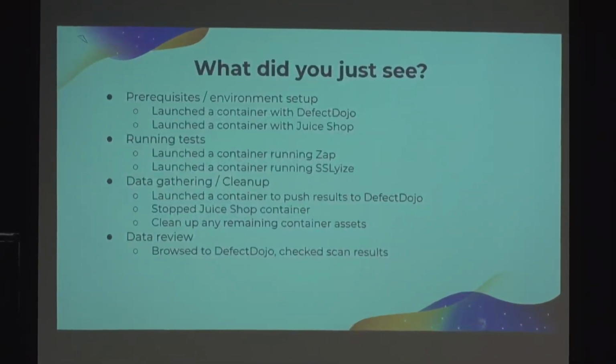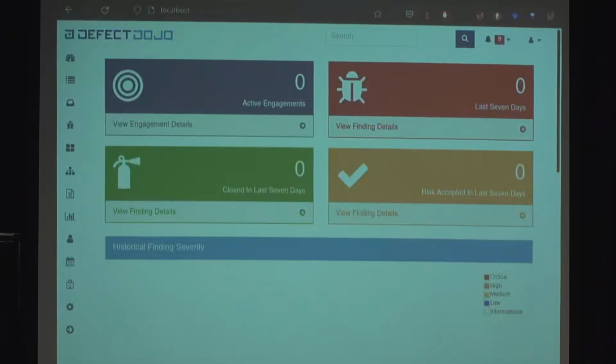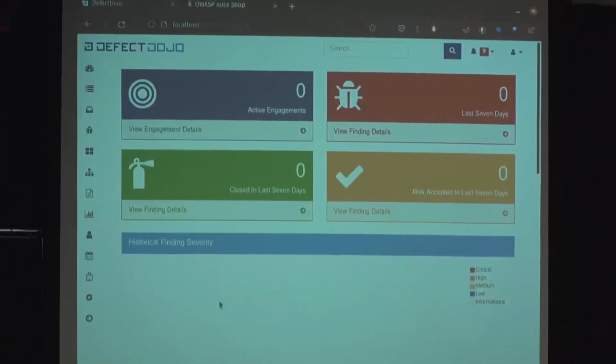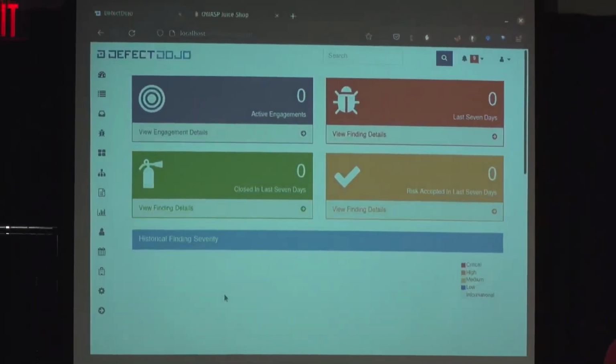The longest part is just waiting for our ZAP scan to go through. I don't know if we really touched on that too much, but one thing that you really need to consider when setting up all this automation is how long does scanning take?